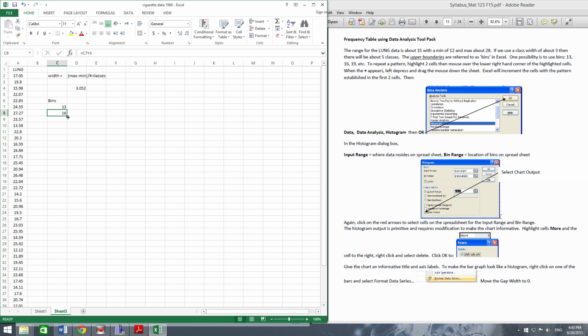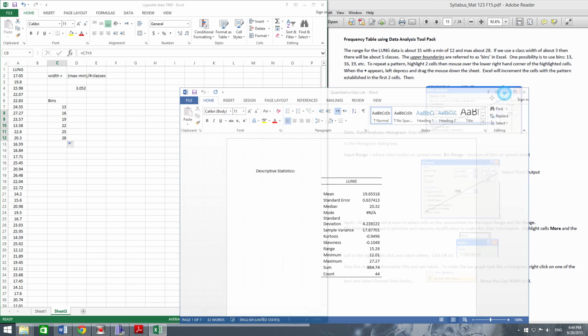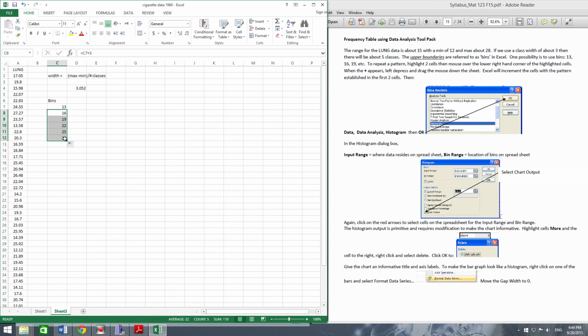Excel will repeat this algorithm automatically. If you highlight the cell and wait for the plus sign to appear, it will continue adding 3 to previous cell values. So I'm up to 28. What was the maximum? 27.27? Was that what it was? Yeah, the maximum is 27. So here I can stop at 28 because 27.27 will be in this last bin. And these are, again, like the upper class limits for the classes.